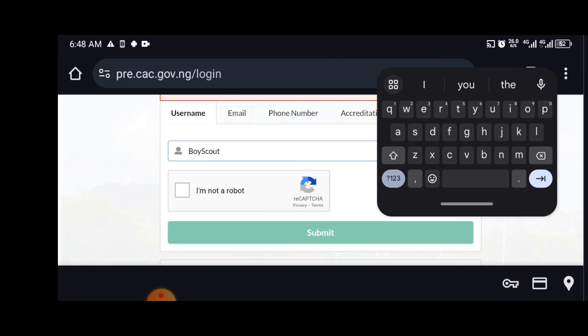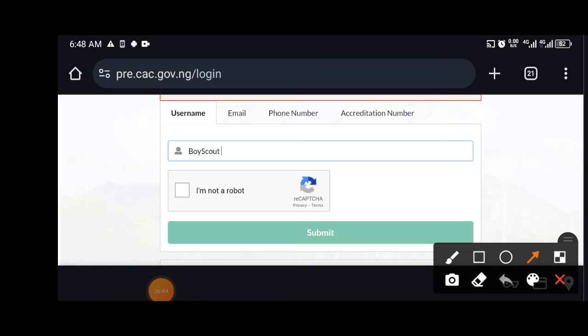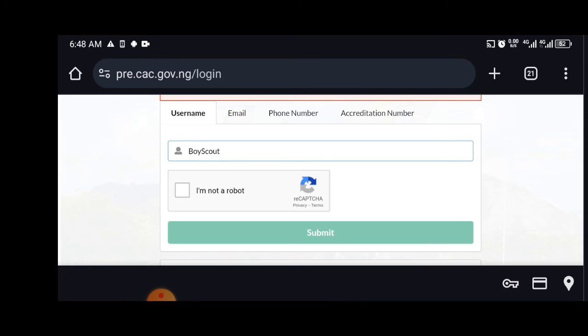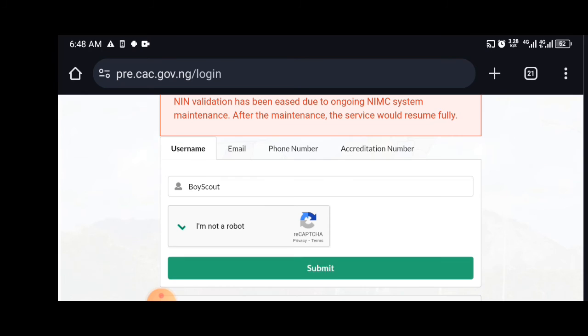So I type in my username, then I tap on this box here that says I am not a robot, because if you do not check that box, you cannot submit. You cannot click on submit, because you can see the submit button there. It's supposed to be bright, but it's not bright. It is this checkbox of I am not a robot that activates it. So tap on the checkbox. Every time you want to log in, you must tap that checkbox to show that you are not a robot. So you see now the green has come out. It's now bright and clear, so I can now click on submit.